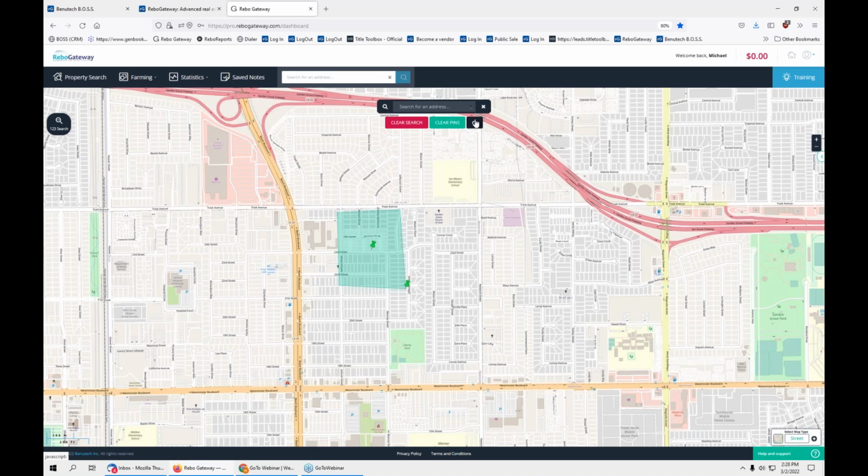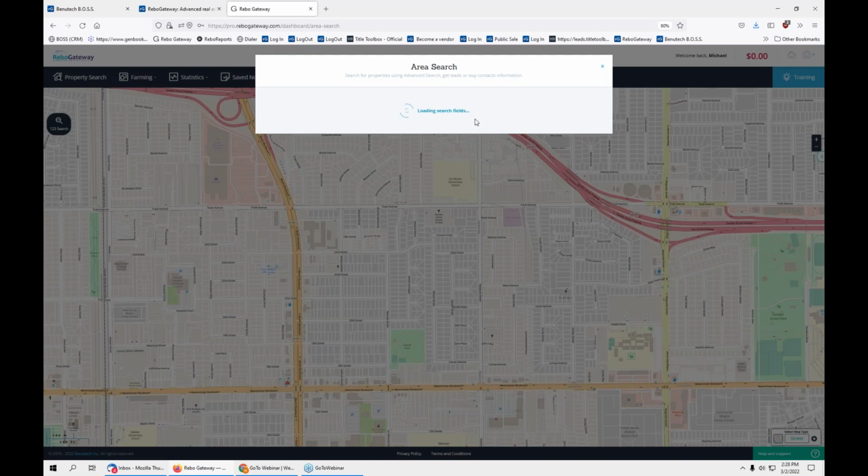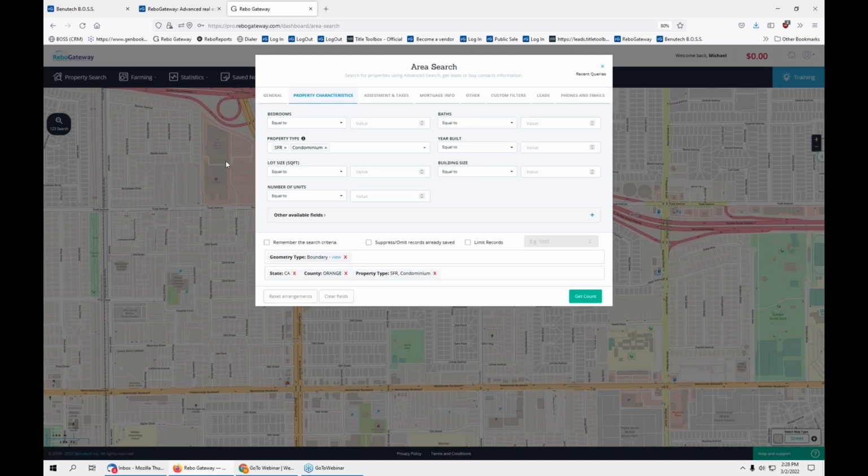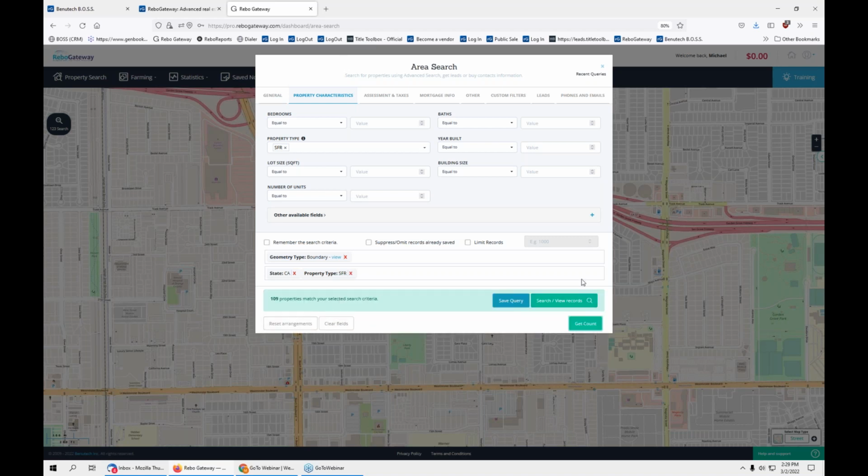Now I'm going to come here and click the magnifying glass. I just want single family. I'm not interested in condos. I'm just doing a basic search here. I'm going to click get count, and I got 109 properties. I'm going to click view records, because that's what we did last time.